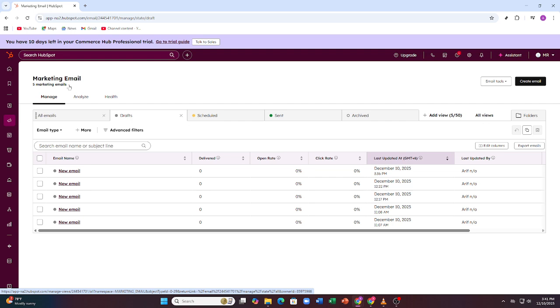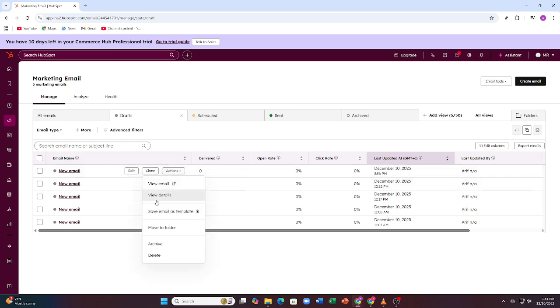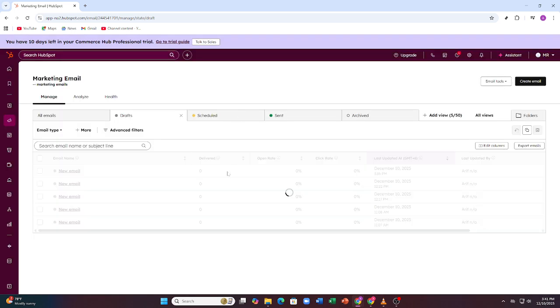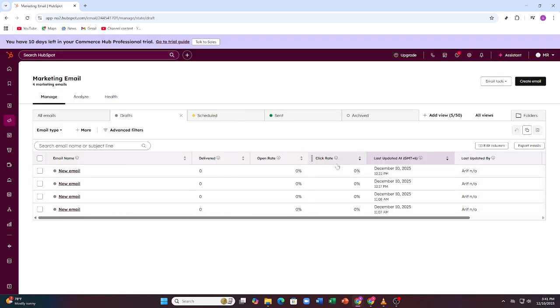This hides the email from your default dashboard while still keeping the analytics stored inside HubSpot if you ever need them again. Deleting and archiving are both great ways to keep your email workspace organized, especially if you test campaigns often or work on multiple drafts.